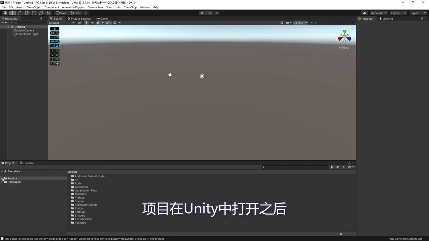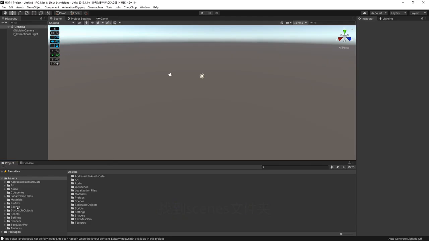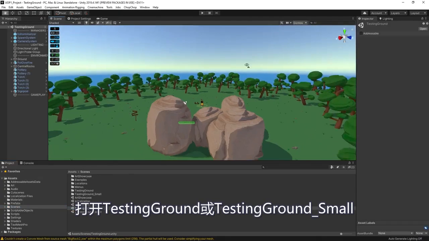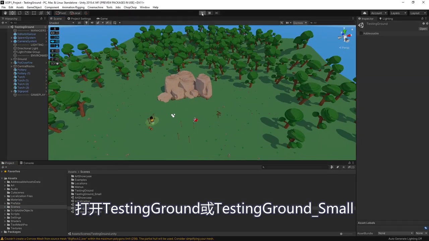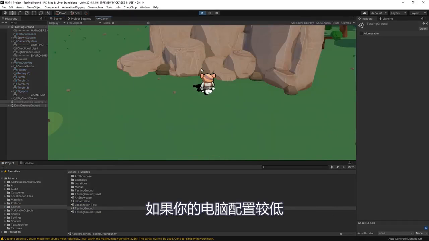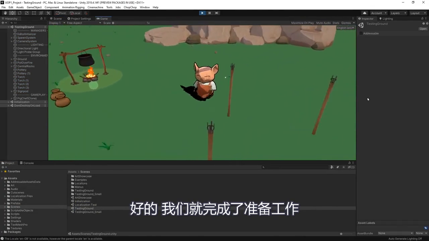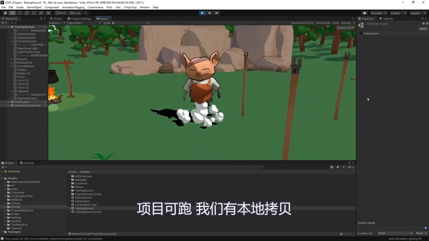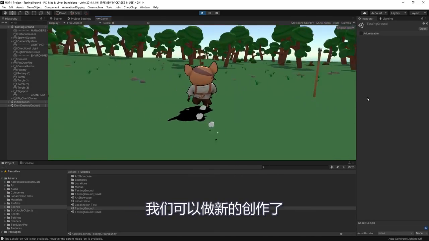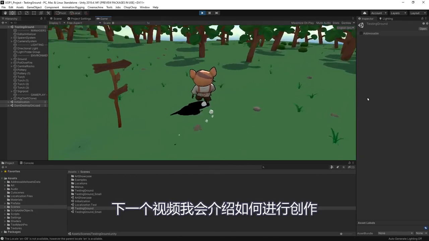Once the project is open in Unity, just make sure it works. Go to the Scenes folder and select one of the Unity scenes in here. Open Testing Ground, or Testing Ground_small if your computer is a bit old, and press play. Okay, we're ready to go. The project works, we have a local copy, and we can make a new contribution. Let's see how to make it in the next videos.